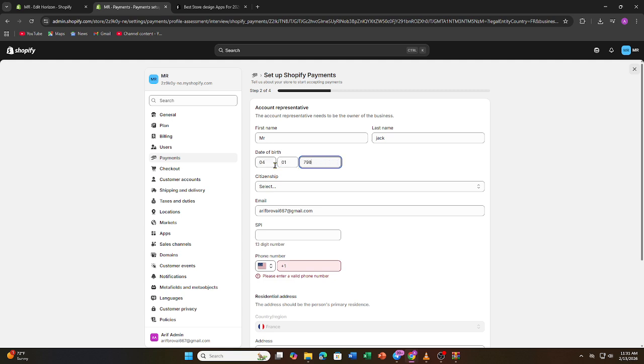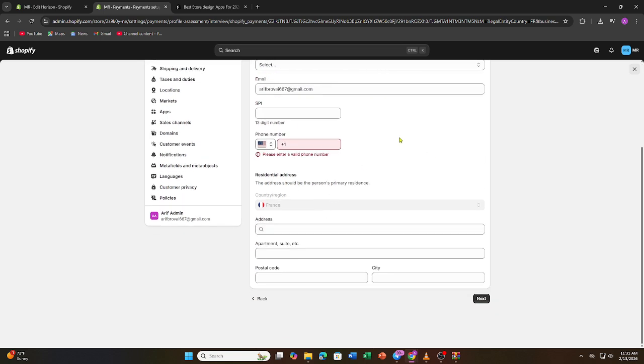Finally, save all changes and test your checkout process. Ensure that customers can complete transactions without errors on both desktop and mobile devices.